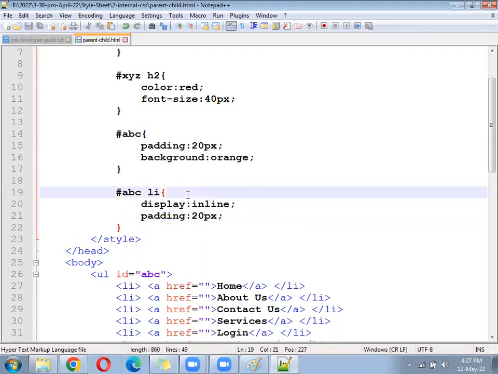So it is not for all the LI now. If you write LI outside, inside the current page, it will not apply over there. It searches for those LI whose parent is ABC. And there only it will get applied.